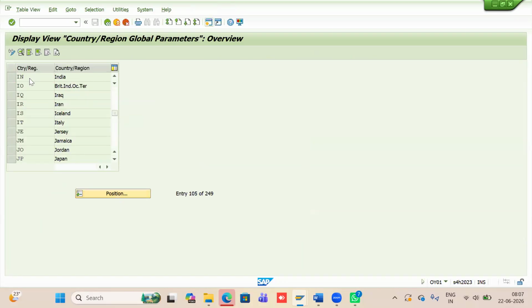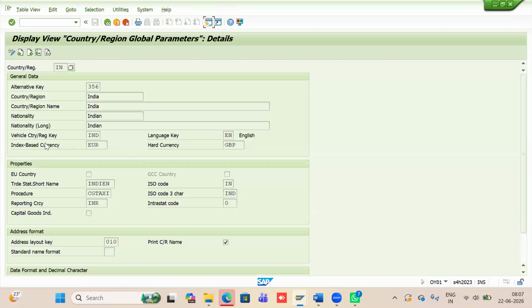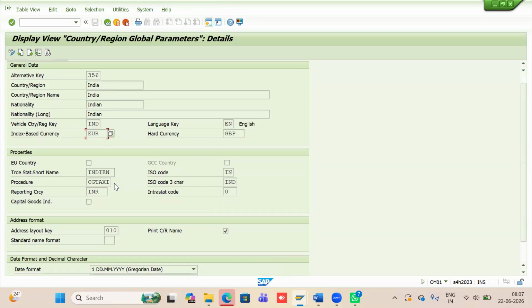Here you can see for India, we have an alternative key 356, country region name, nationality, and vehicle and country region key. For India, we have an index based currency euro and hard currency GBP. This is the tax procedure we use for the GST calculation.